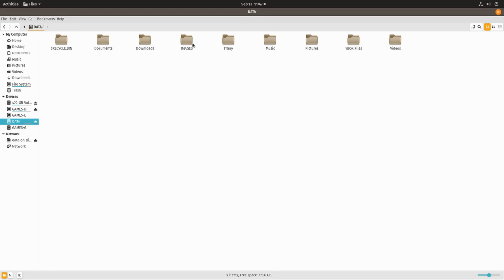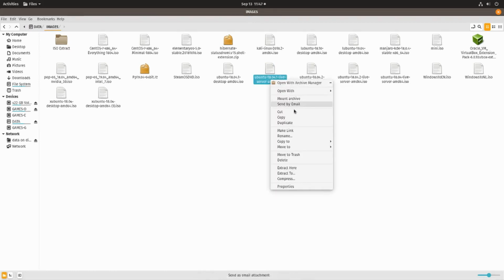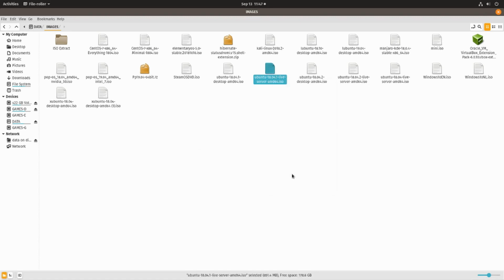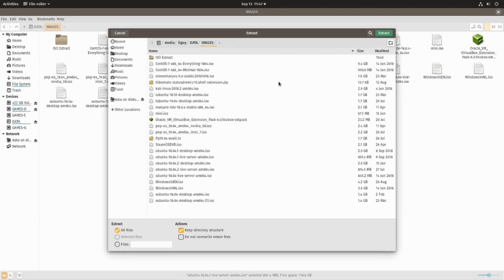Let's just take one of the images here, and let's just get the image of like the server distribution of Ubuntu here. So let's extract the two. First, it's going to have to read it, of course. So this is also possible if you want to edit something like an ISO file. It's perfectly possible to do this.